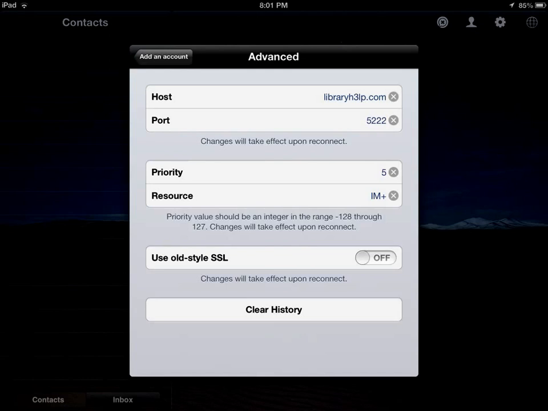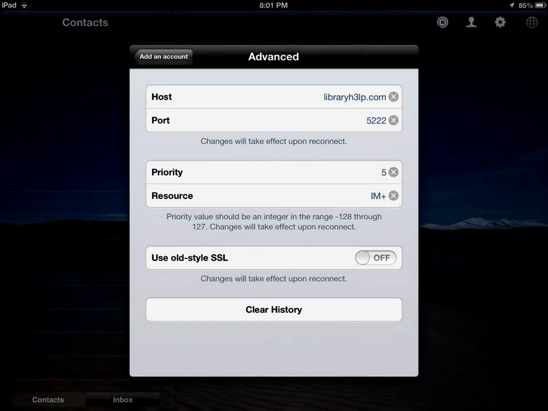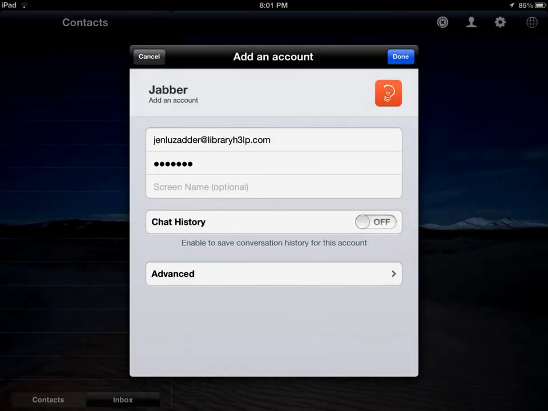Where it says host, you're going to type libraryhelp.com. Don't forget to add a 3 where the E should be. And then you're going to tap Add an Account. That's going to take you to this screen, and then you're just going to tap Done.